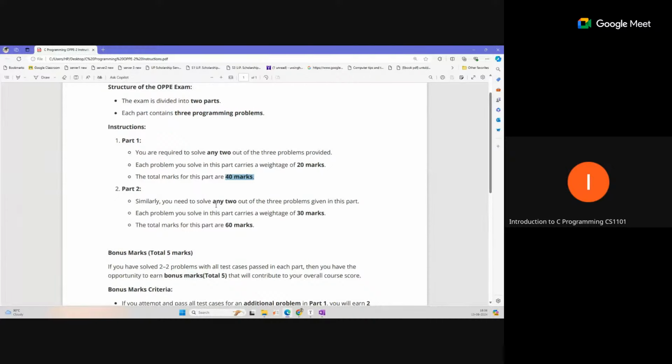We have three problems, but you have to do any two of them. Here the level of the questions will be a little bit higher compared to the part 1 problems, and the weightage of these problems is 30 marks each. Again you have one choice, and this part carries a weightage of 60 marks. This is the instruction for the OPP exam. So you need to do four questions, two problems from each part, and this is for 100 marks.